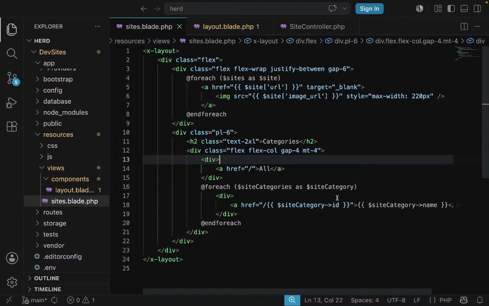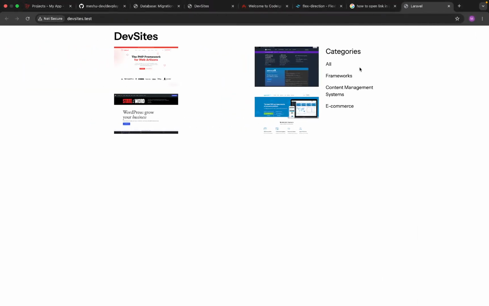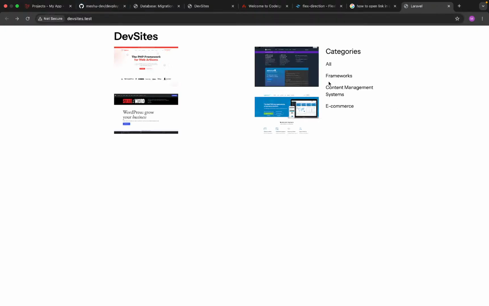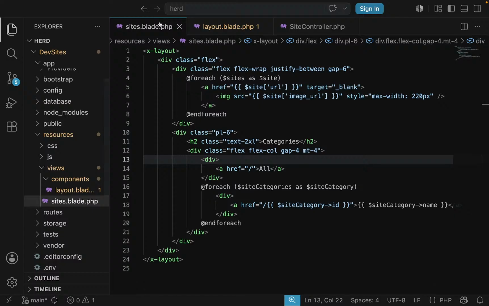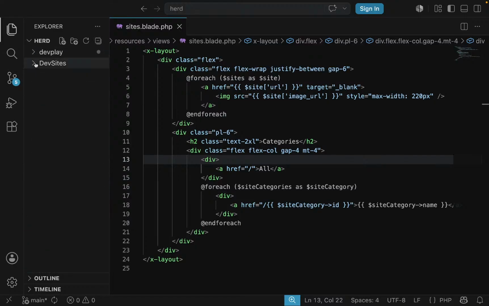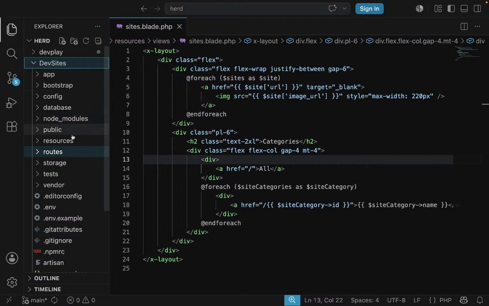Okay, so I've added links to the categories. I've sort of filled in the routes. So what I need to do next is make these routes work. Click that. So it goes to not found because this route hasn't actually been set up in Laravel. So I need to go to the routes file, collapse everything, open up the dev site project and web.